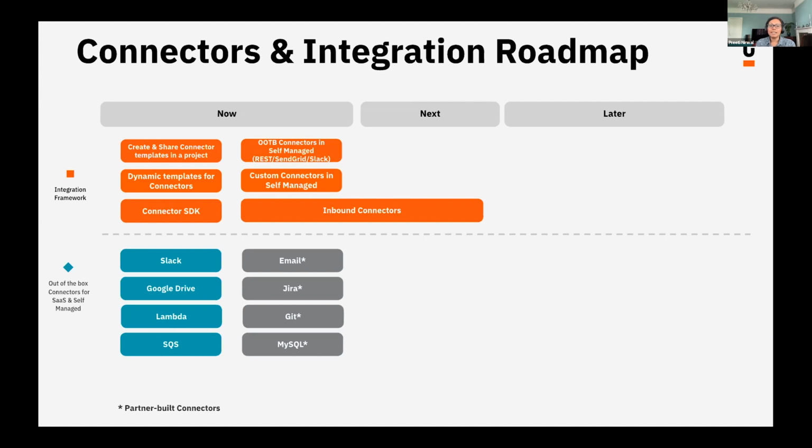So moving down, looking at out-of-the-box connectors. Last month, we released a Slack connector that connects with a specified Slack workspace to send messages to channels and users from your BPMN process. Google Drive, Lambda, and SQS are the connectors we plan to release in the next month.